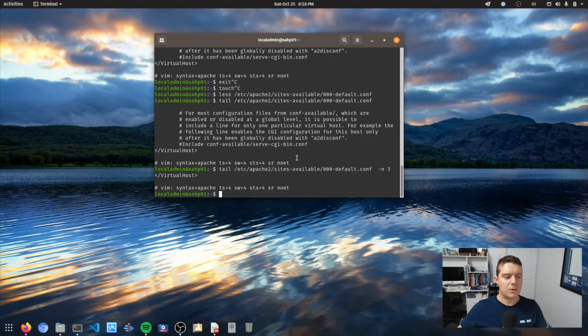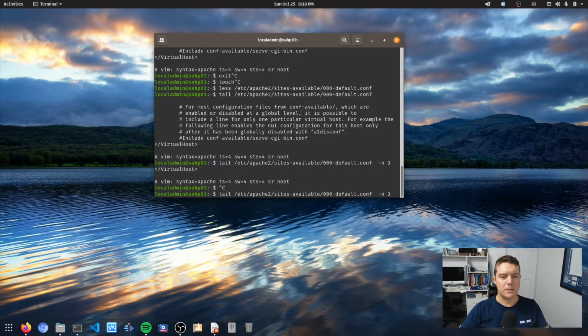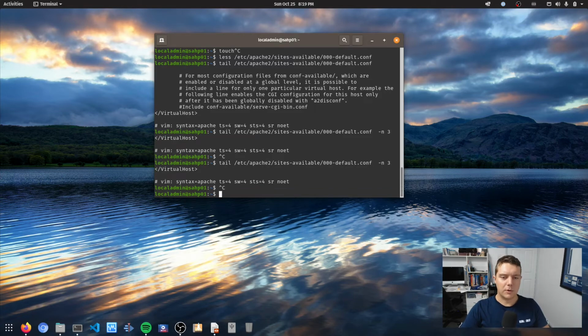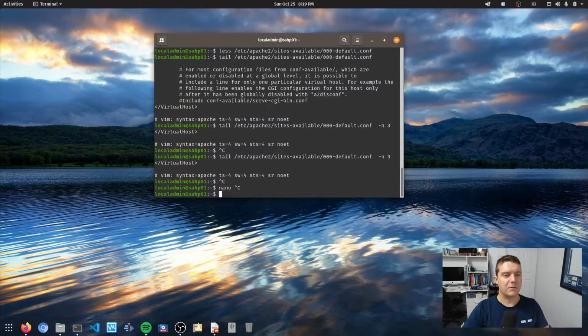So where this can be useful is, say, if you've got a log file and you just want to see the latest updates to it, just use the tail command. You don't need to scroll through it. Too often have I just nanoed into a file and then had to scroll all the way to the bottom of it, which, you know, takes time, and who's got time for that?